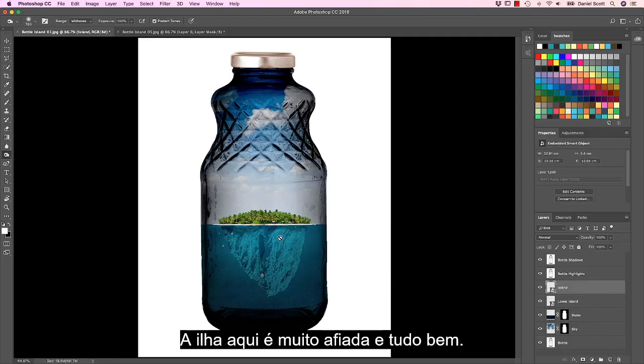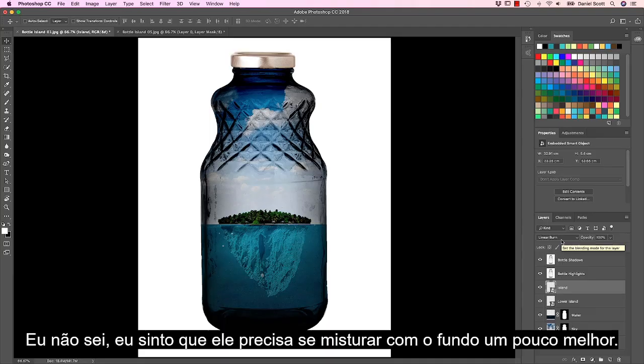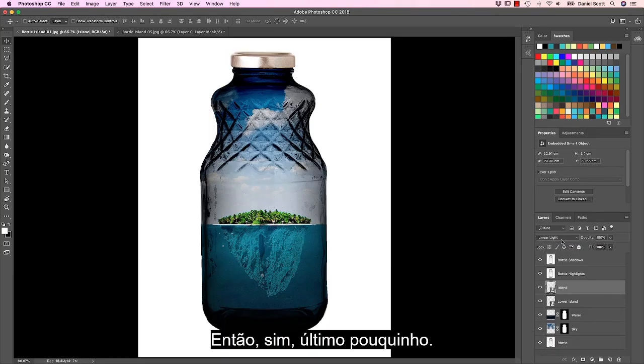Actually, last thing before I go. The island here is really sharp, and that's fine. But with the island layer selected, I'm going to play with the blending mode of this as well. I feel like it needs to be blending with the background a little better. So, yeah, last little bit. Or maybe super high contrast like linear light.